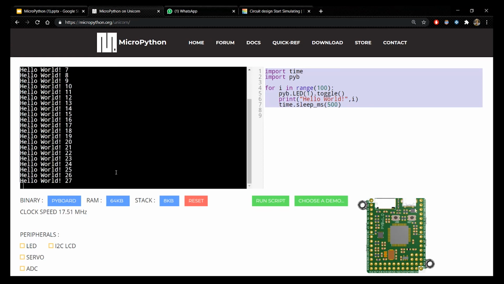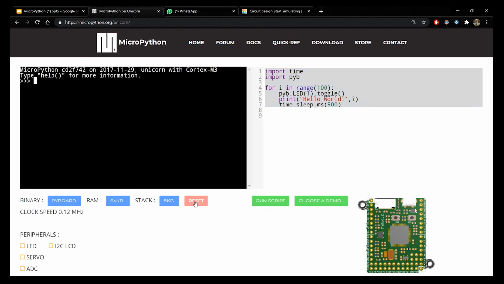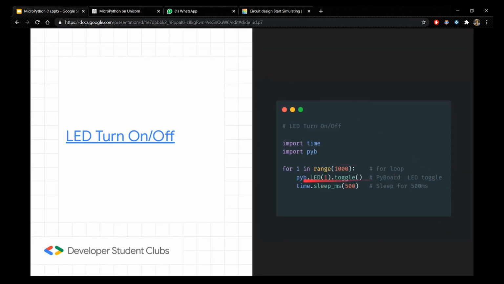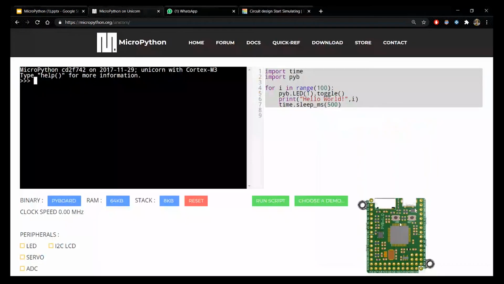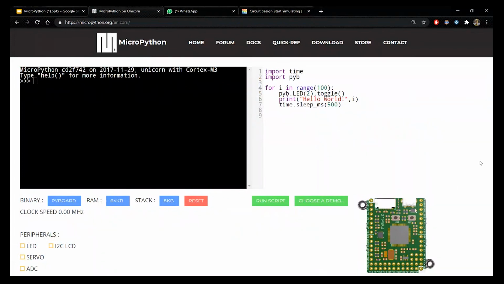So let's continue. Let's stop the script. Yeah, see, same button, it's the reset button. When I press the reset button, it goes back to the starting point. So as I mentioned, we have 4 LEDs. If we change to 2 and run the script, see, now the green is blinking.